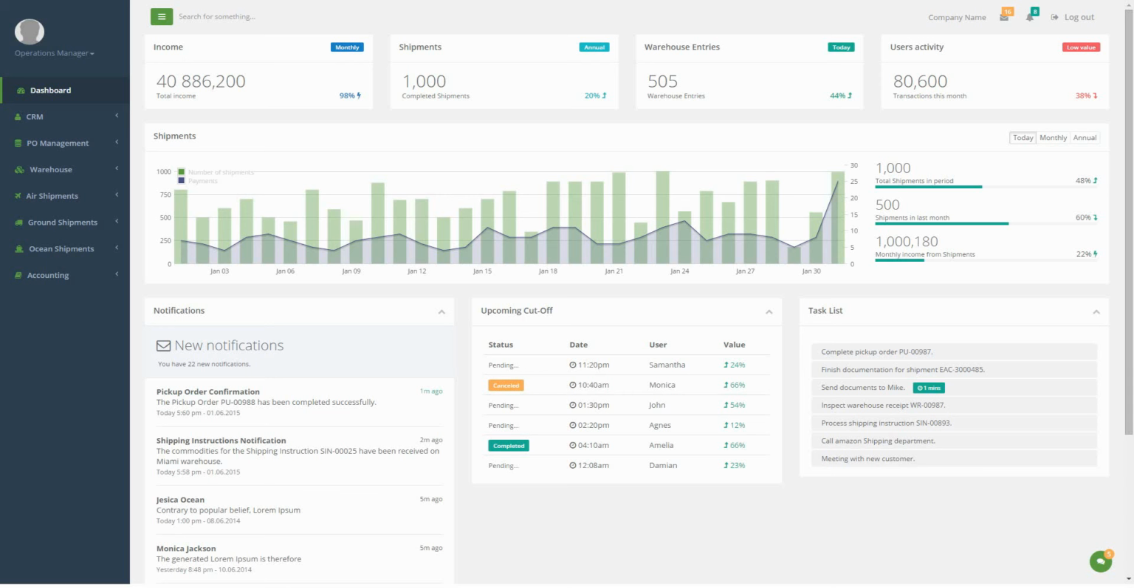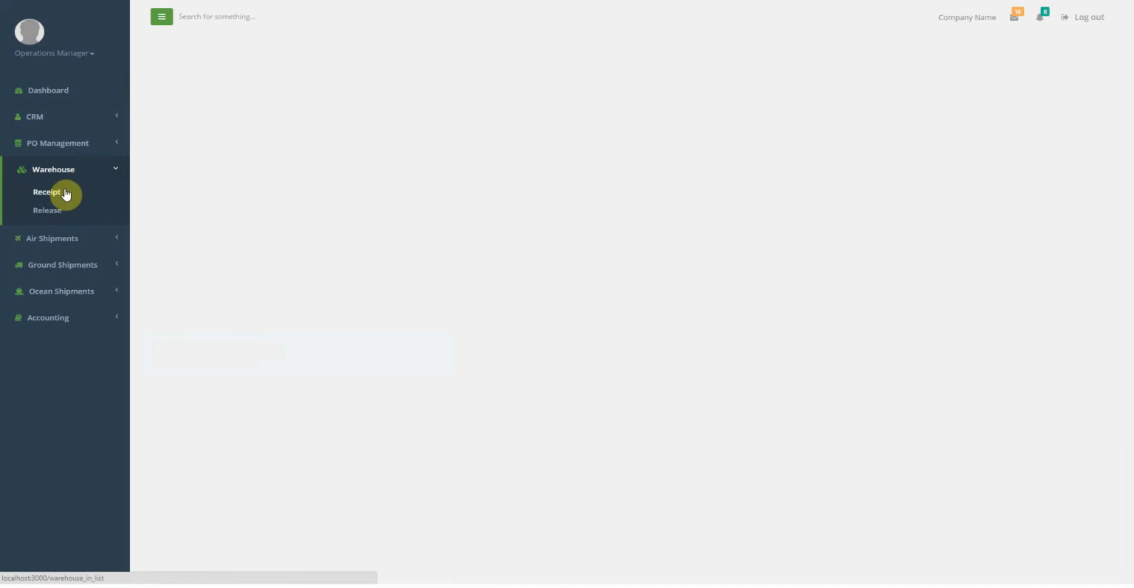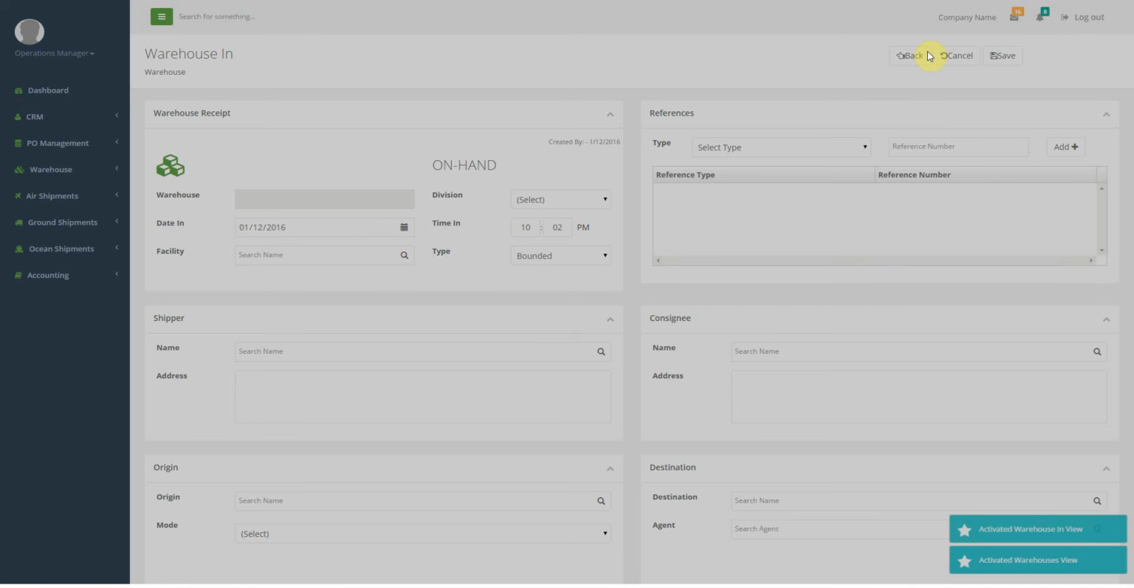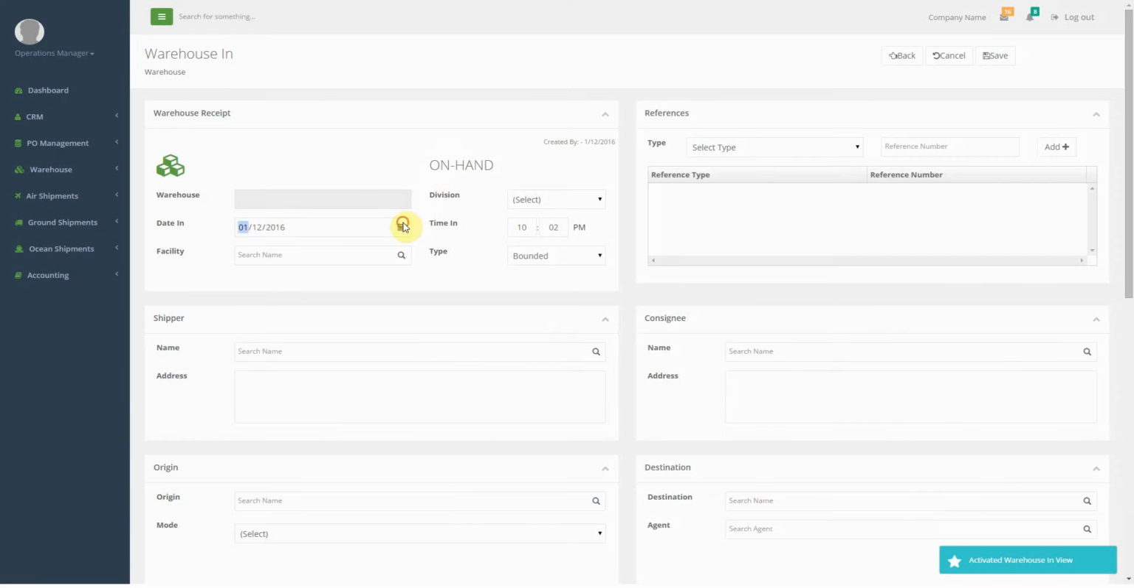In this video, I'll show you how to create a warehouse receipt, along with other functionalities of Linbis Logistics. To get started, let's go to the warehouse receipt section and add a new entry. We will start by selecting the date and time of the receipt. Next, we will select the division and warehouse facility where the receipt is being processed.